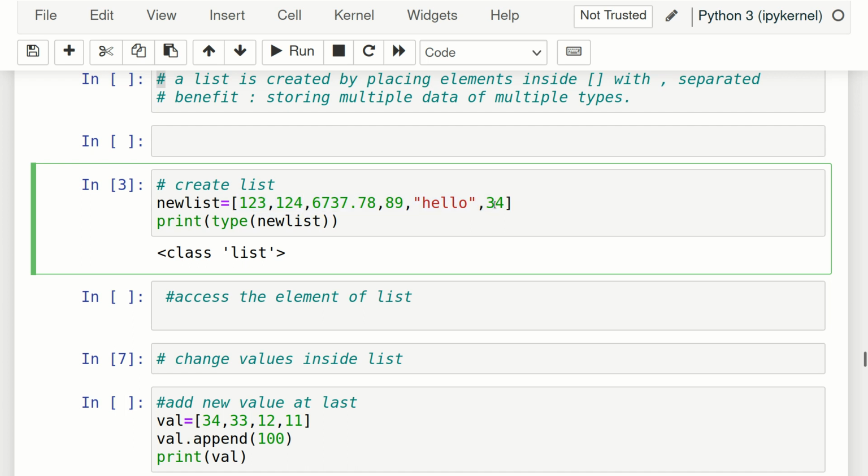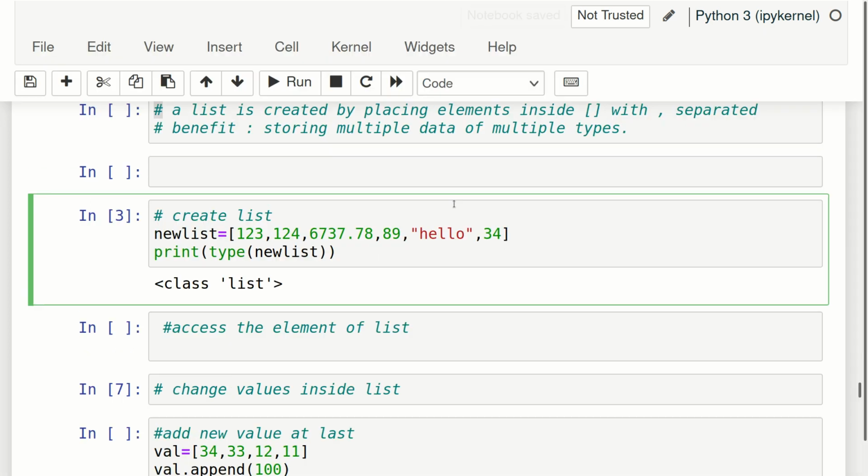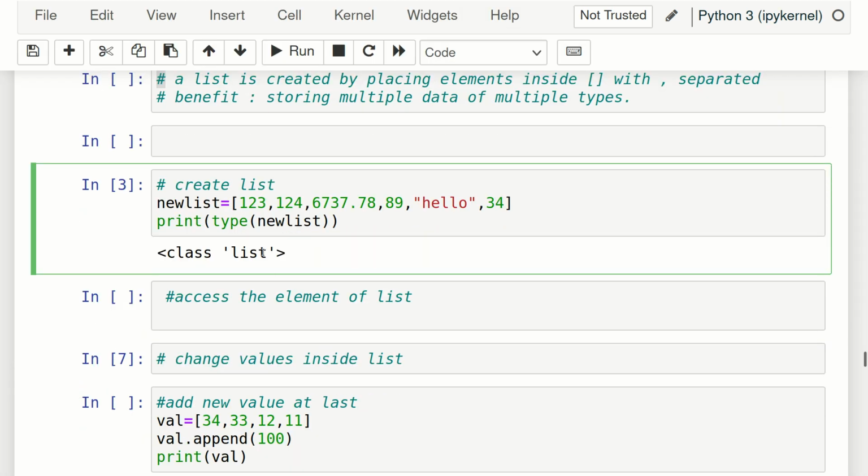Now there is a concept of indexing. Indexing means each value is given some index so that we can use it later. The indexing starts from 0. So the first value has index 0, then this one is 1, then 2, then 3, then 4, then 5, like this. Keep this in mind, indexing always starts from 0. So the first value inside the list has index 0.